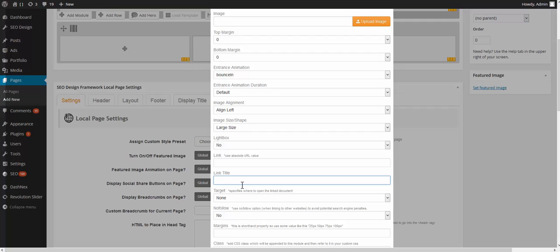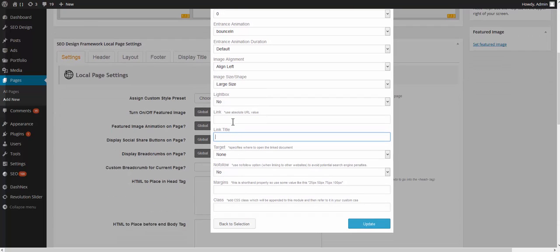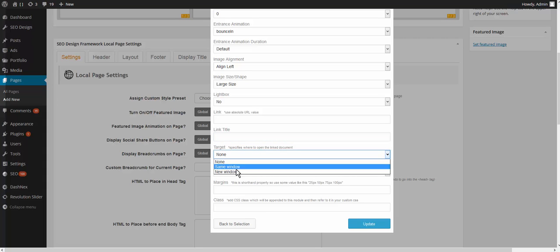The link title would be what shows when you hover over the image, that's what the link would say. So that could be a nice call to action. And once again, your target, you could make it the same window or a new window. You could add margins to the actual image or whatever module you're in.